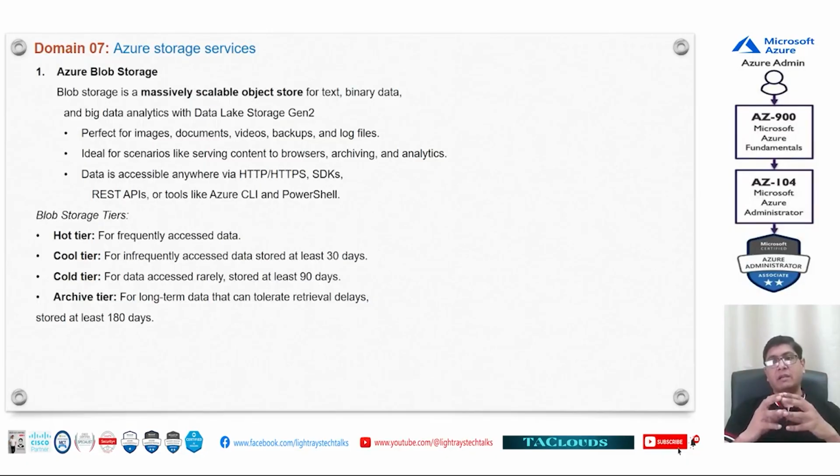Why will we put it in the hot tier? Because it will be accessed frequently, every day. Hot means very fast, daily, frequently, seconds, minutes, every day people are using it. But the hot tier will be a little costlier, because people are using it every day. Storage is costly, but transactions will be less costly.